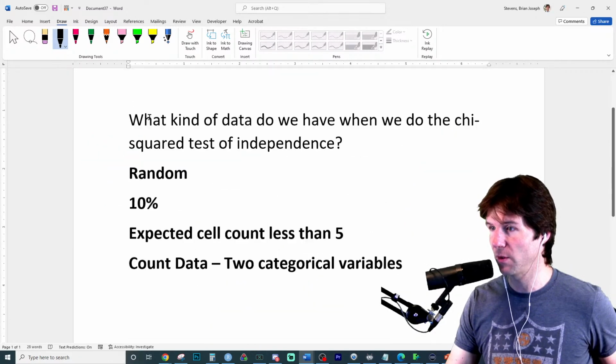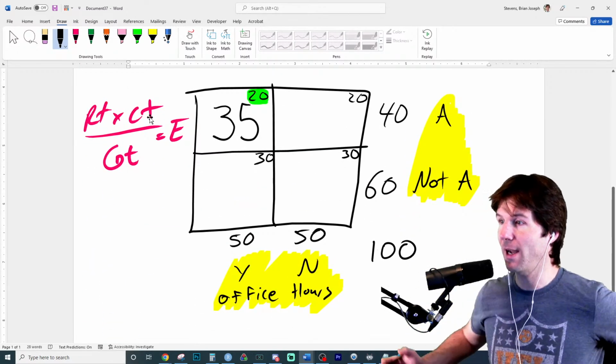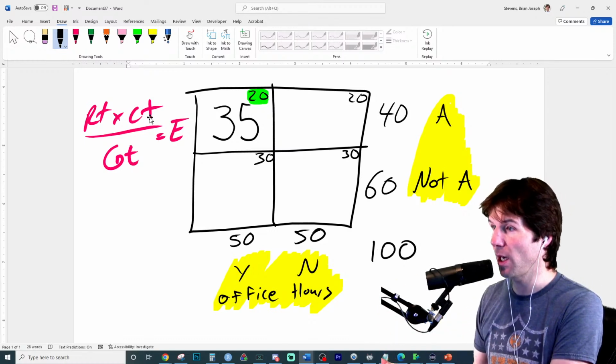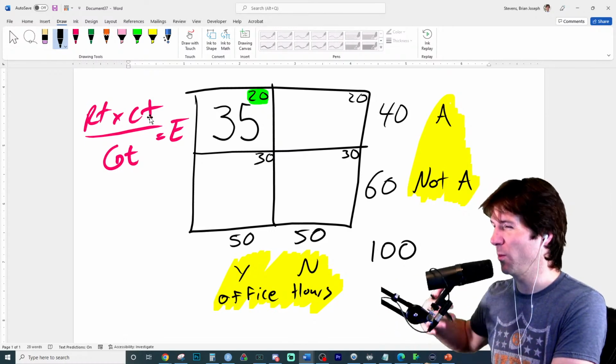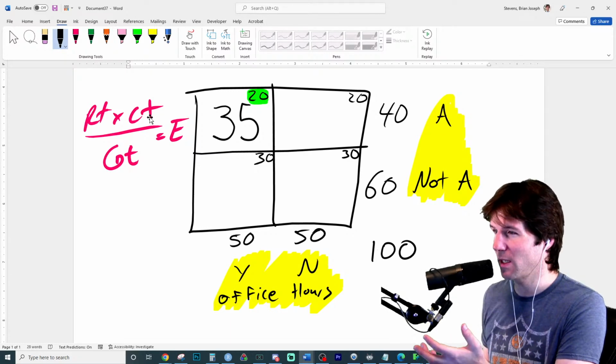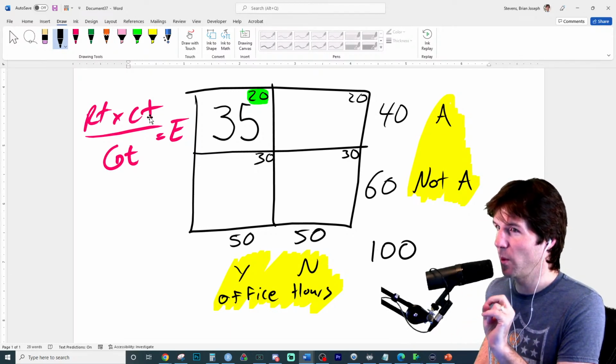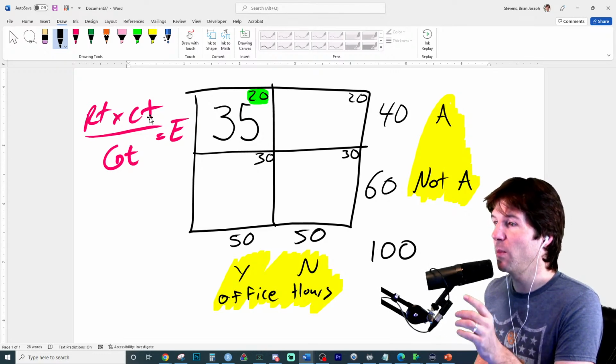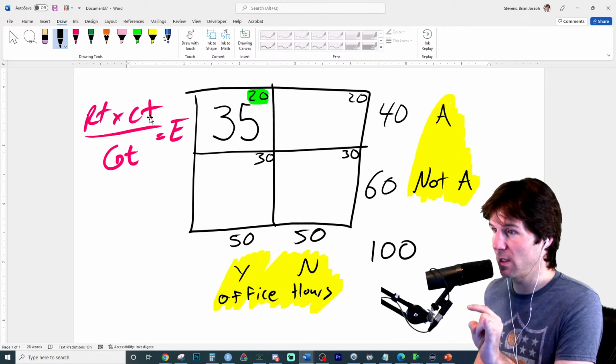We actually see 35 students who attend office hours making an A. That's what happens. We expected 20 by random chance. If there's no relationship, we should see 20. That's the most expected thing if there's no relationship between office hours and making an A. But we actually observe, that is the observed amount.